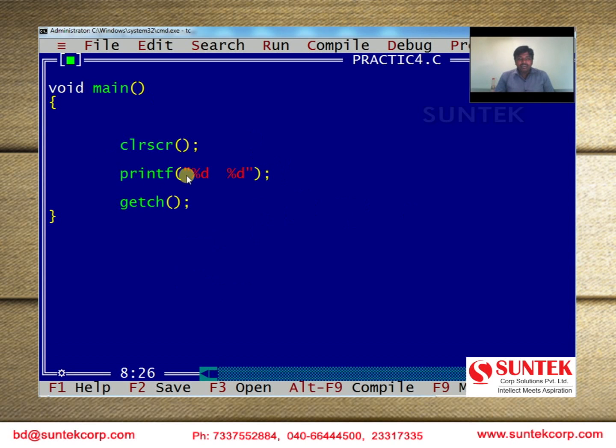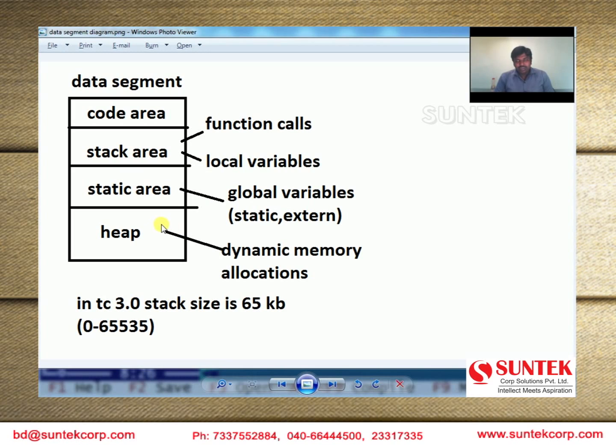Where is it printing? Normally, for every program, the operating system allocates some memory. So for a C program also it allocates some memory, that is the data segment. In the data segment, 4 areas will be there: code area, stack area, static area, and heap area. Here function calls will be stored. You are writing printf, scanf statements. Those statements will be stored in the stack area. Local variables, all variables will be stored here. Static area is nothing but global variables. Static and external variables will be stored in the static area.